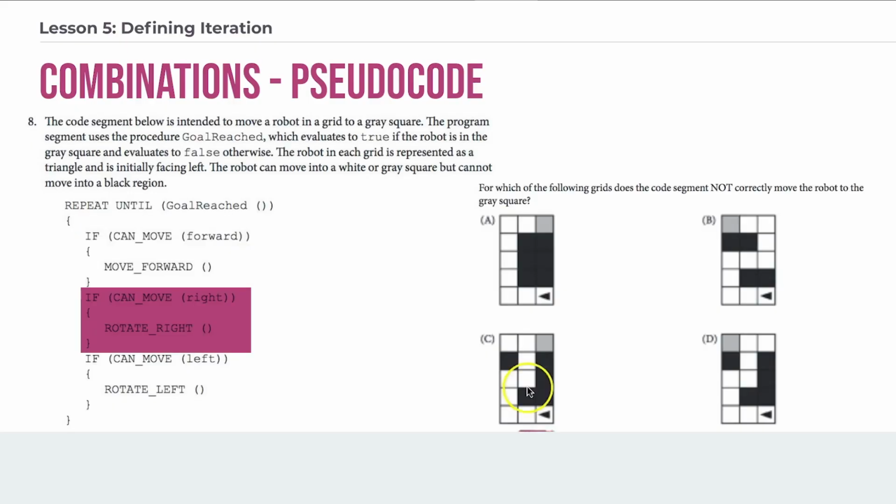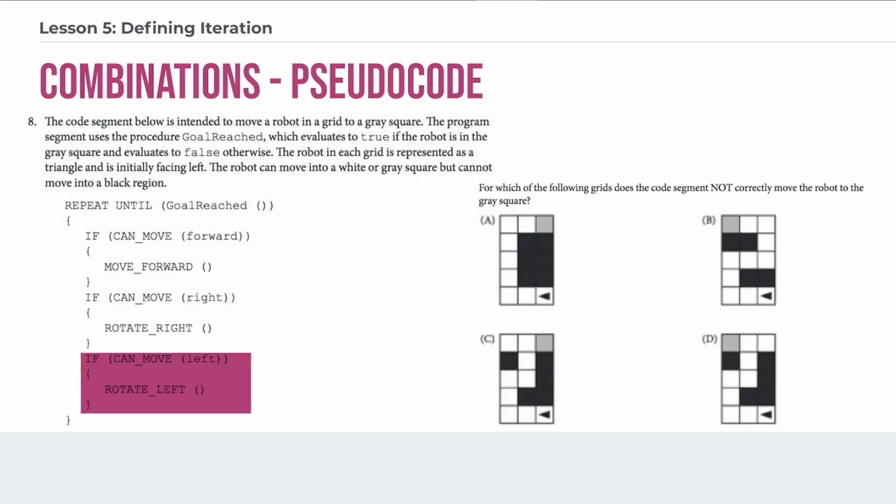And as a matter of fact, none of them can. None of them can move right. Then it's going to check to see if it can move left. And again, none of them are able to move left here. All right, and so the rotate right and the rotate left instructions will never be executed on this particular iteration, on the first pass through this loop. It'll just be a move forward.